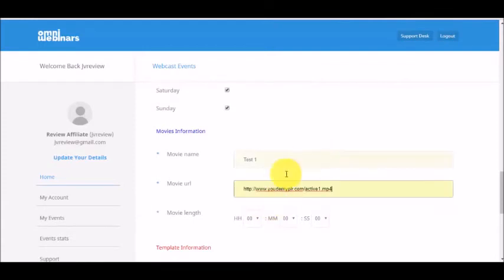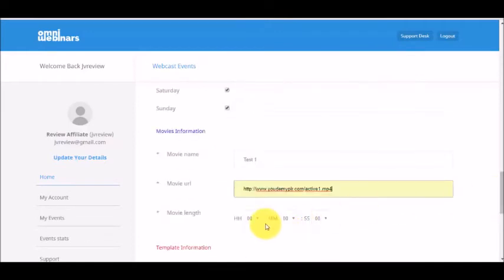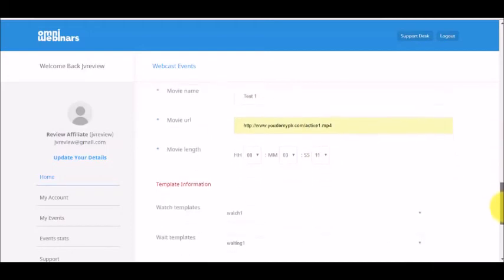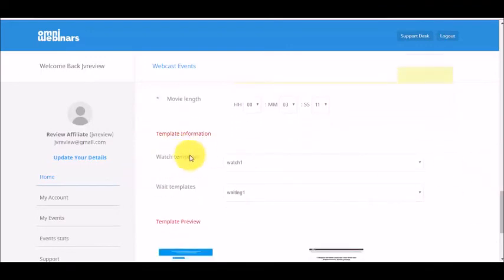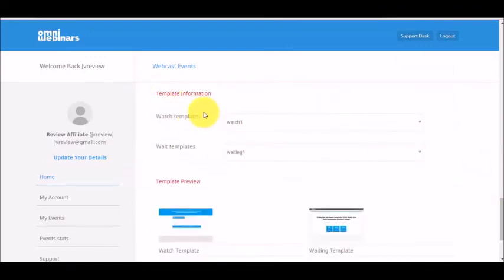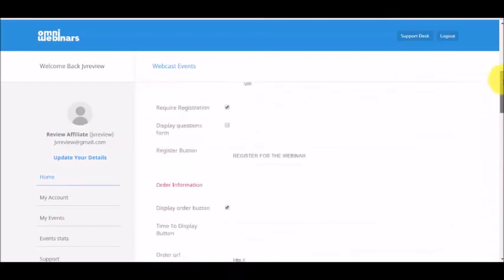So this is the one for me, and here you have to put in the movie length. For this one I think it's 3 minutes and 11 or something like that, and we are pretty much done. Then the template information, watch template, so basically what type of template people will actually see during the webinar, and waiting templates. Basically what they will see if they register and the webinar is not ready yet. And we're pretty much done with all the settings.